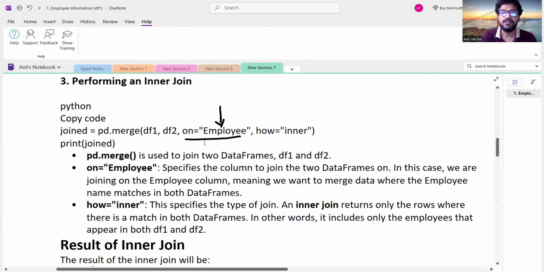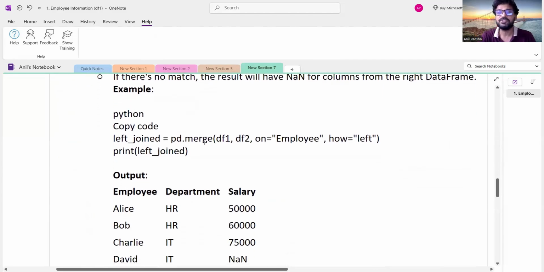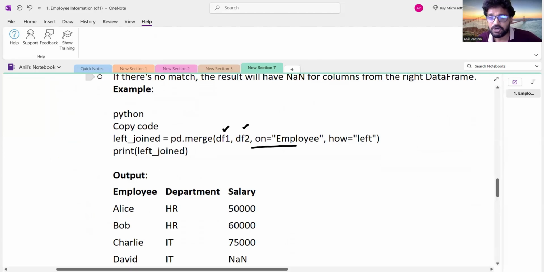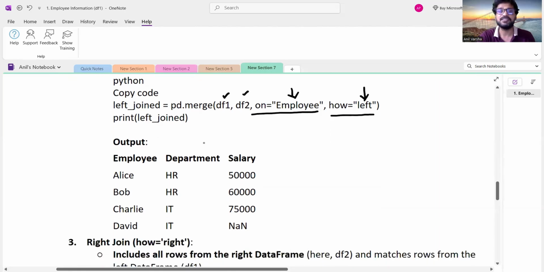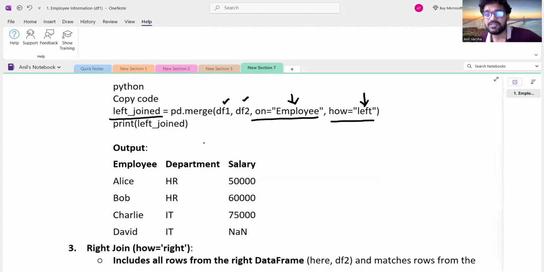Here, how is the left join going to work? For the left join, same thing: pd.merge. Here, what are we joining? df1, df2, on which column? The employee column. How? We are going to keep only the left. So what is the result? We are going to print the left join. Once again, the left join is a merged data frame in which we have merged two data frames on employee with a left join. Now, what will be the output?